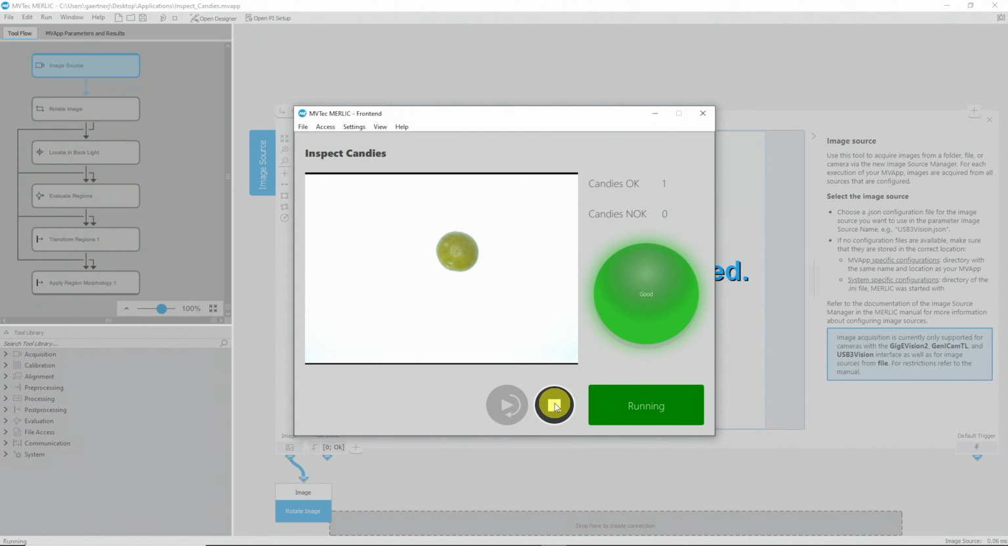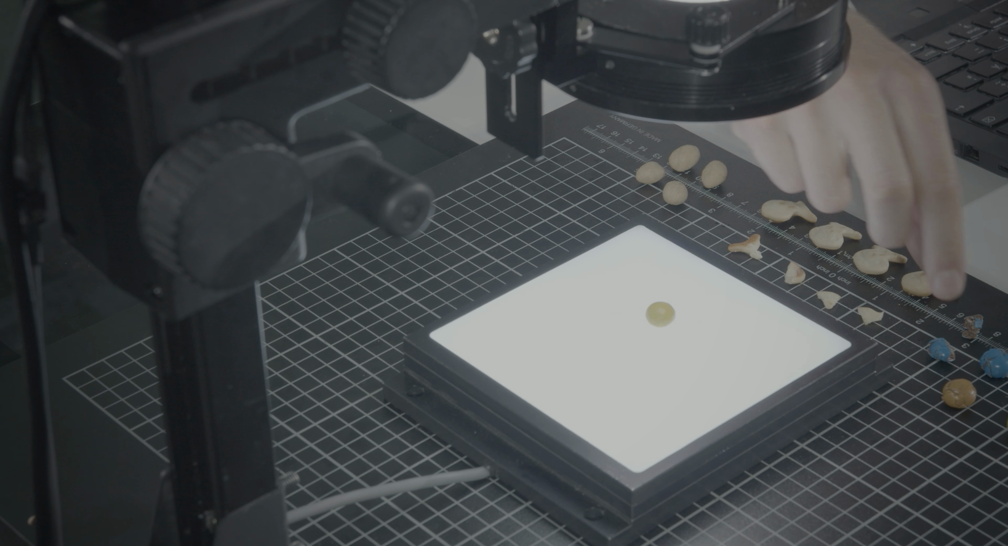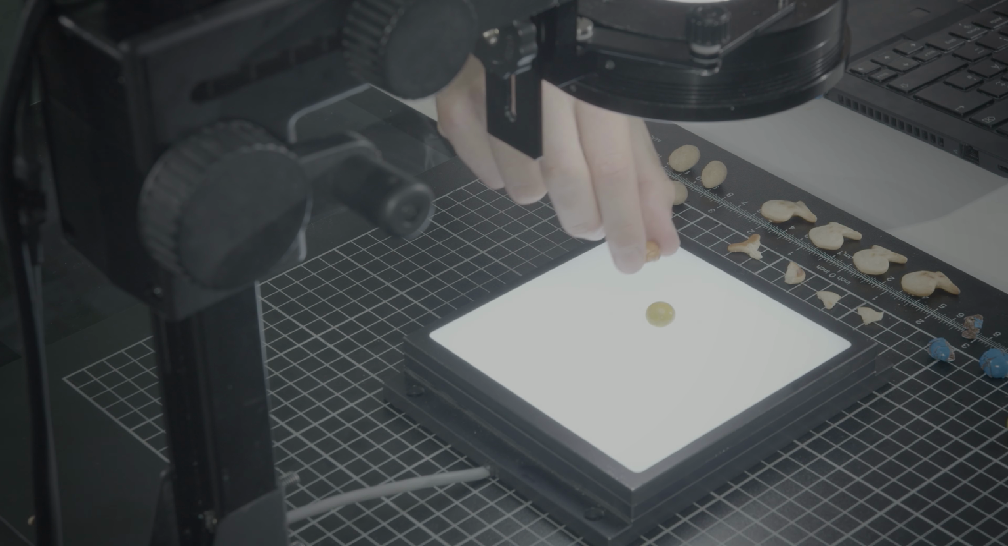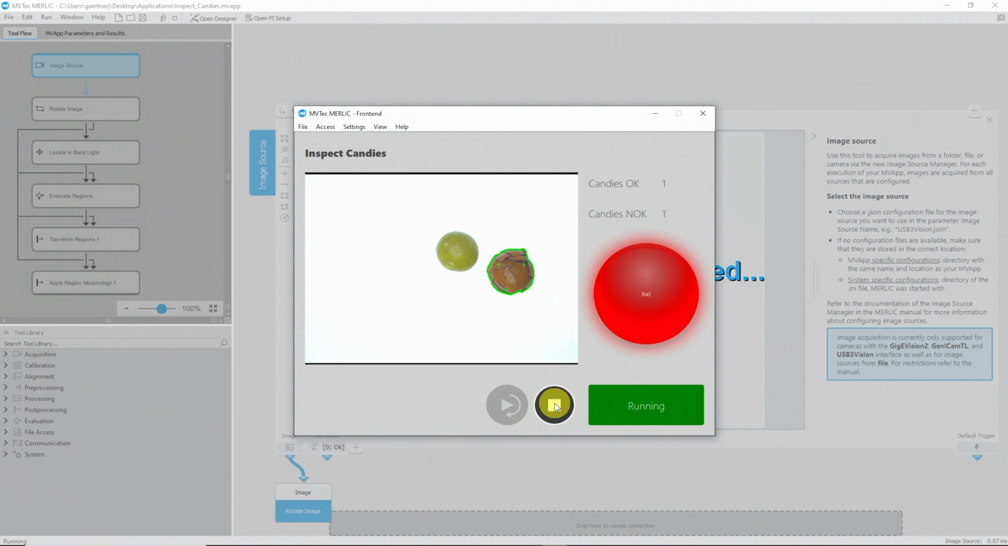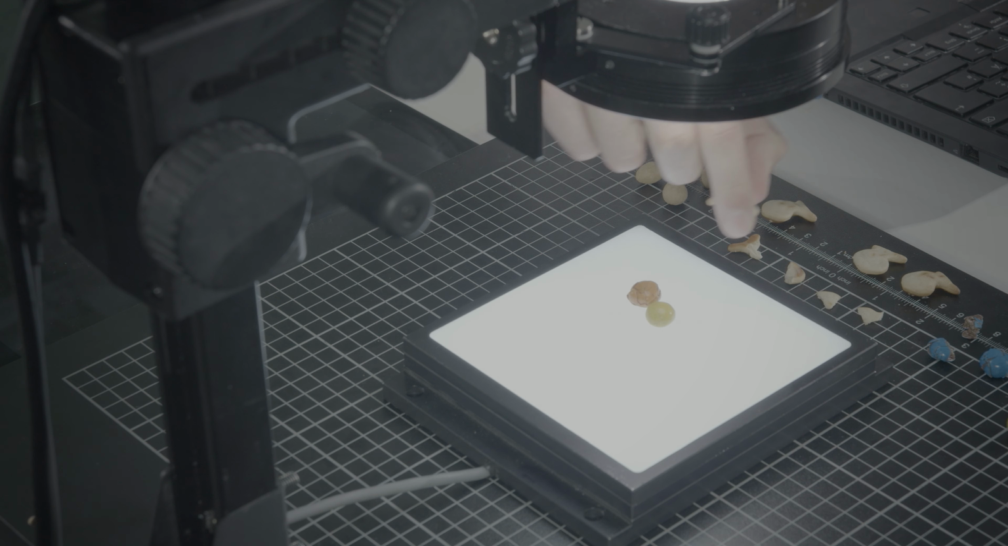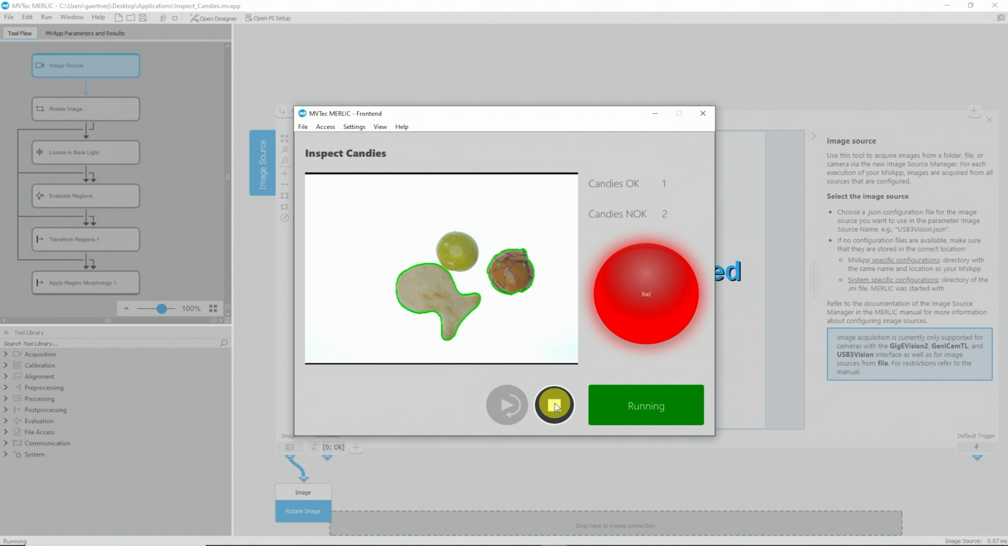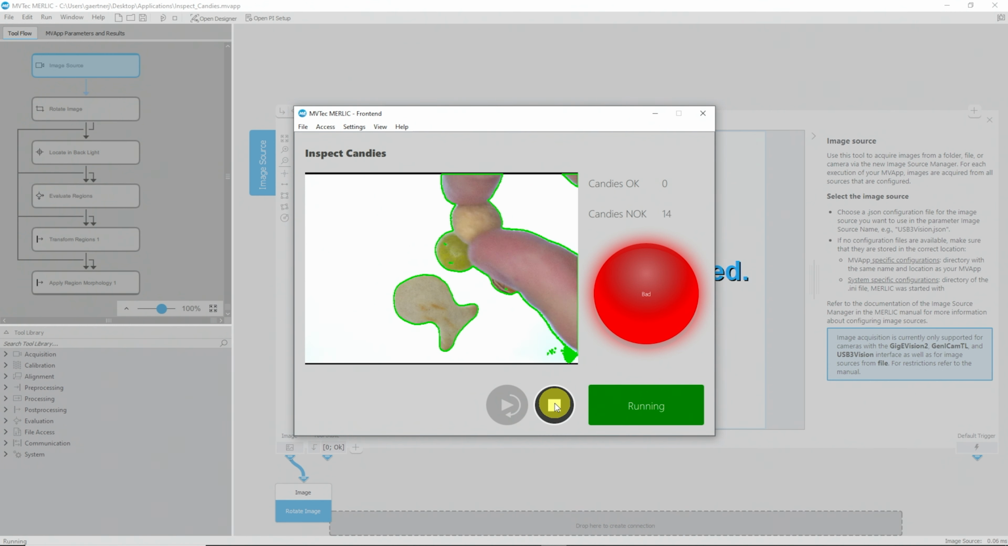Here is one candy, OK detected. If I put a broken candy next to it, we can see that the defective candy is marked as not OK. I can put a cracker next to it. So here we can see a defect is detected. Or I can put another cracker next to it and a defect is detected as well.